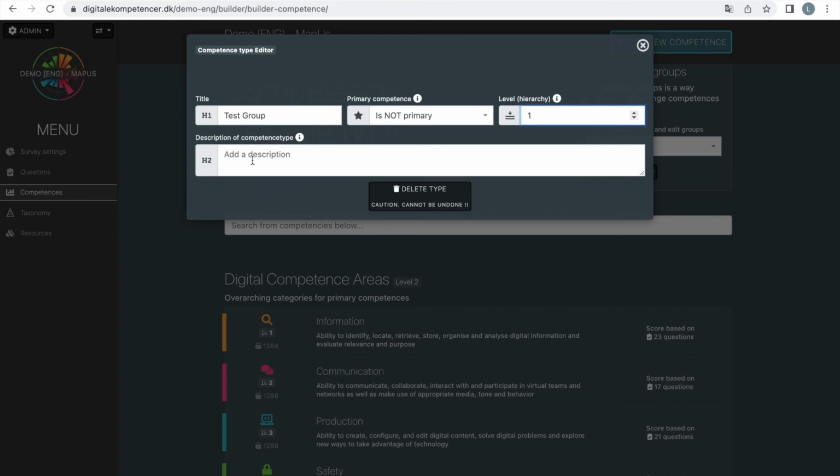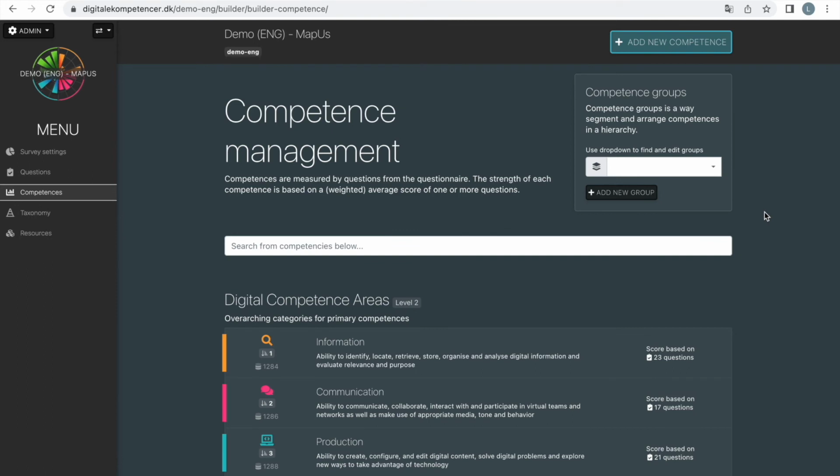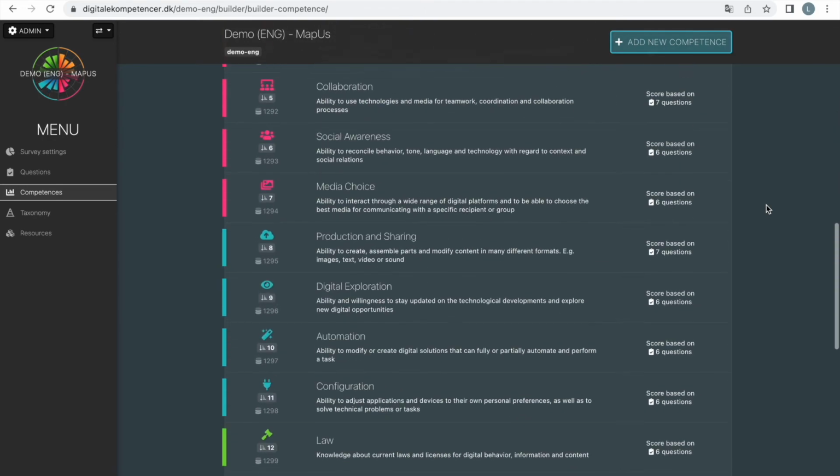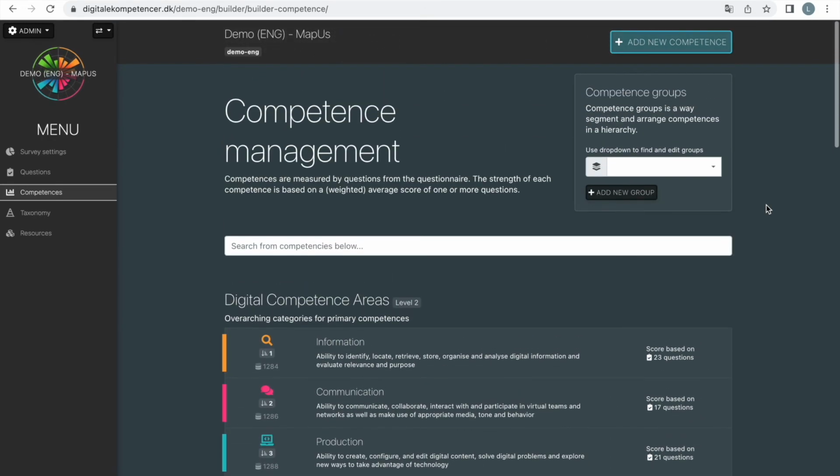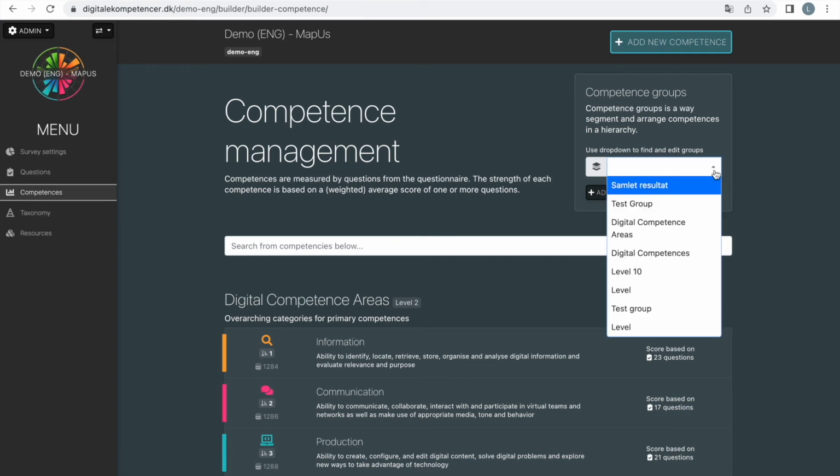And down here you can add a description to the competence type if you want to. That description will just be shown right underneath the title of the competence area. But yeah, so we'll just press here, and now it should have added the competence group. The competence group won't be shown on the overview here until you start adding competences to it. But you can still see it over here.